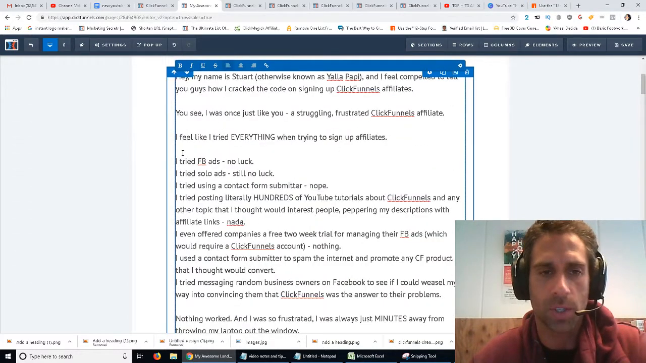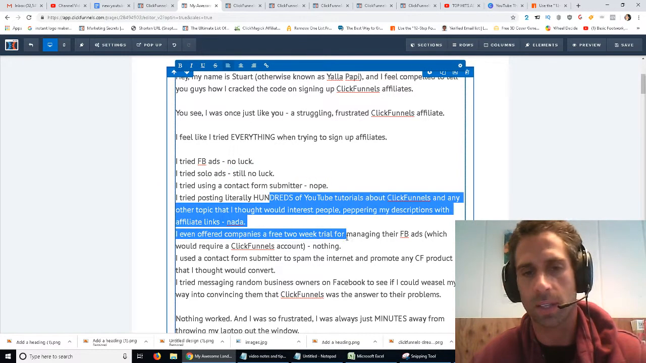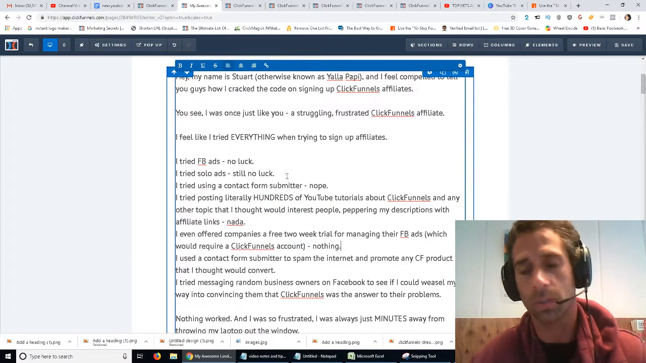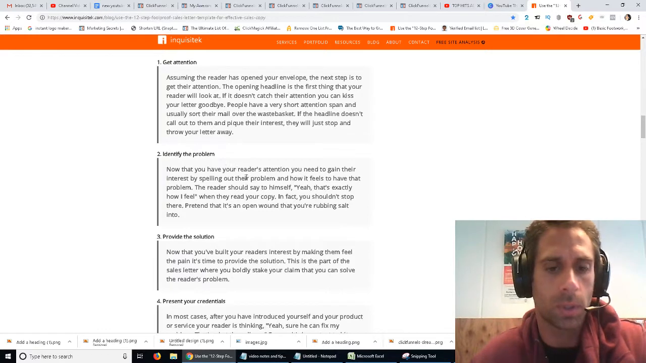Now, obviously, I should go back and format this later on, maybe add some bold, italicize, capitalize, add some different colors in there. But that will all be done later. Okay, so that is how you identify the problem.